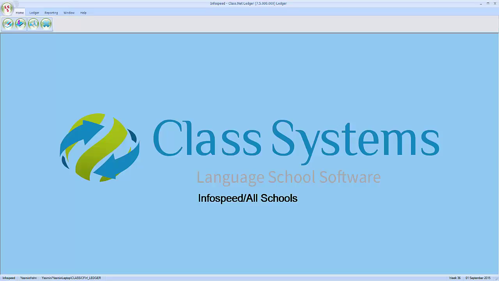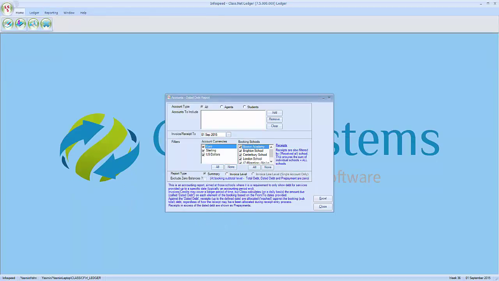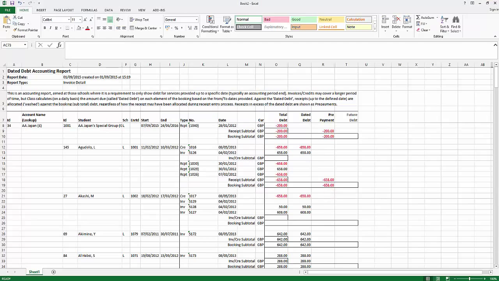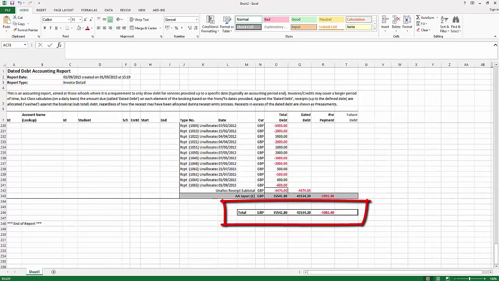Some of the other reports that you can obtain from Class Ledger are listed in front of you. The dated debt allows you to produce a report that lists by account what money is due or paid in advance for services received up until a particular date. Again, using AA Japan as an example, this is a proper accounting report that you would typically run at the end of the year and reconcile with your QuickBooks and Sage, together with your totals at the bottom.